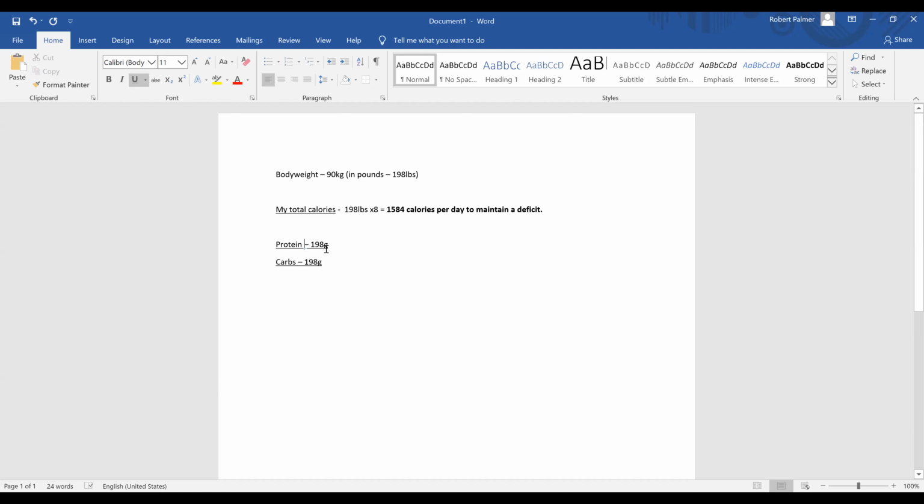So my protein needs to be between 0.7 grams and 1 gram per pound, which means I need to be somewhere between 198 times 0.7. Let's just say 138 grams to 198 grams of protein per day.